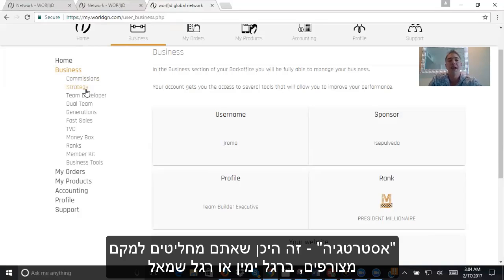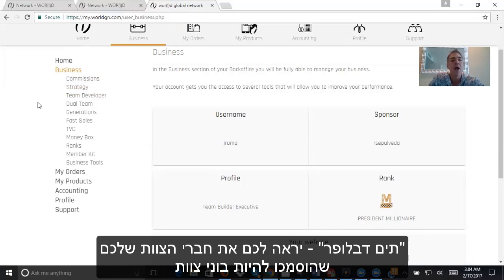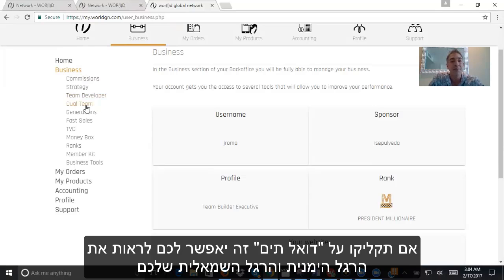Strategy is where you will set your settings from left to right. So you can choose when somebody goes to your website and signs up, whatever setting you have your strategy on before they enroll, that's where they will go. Team developer will show you the folks in your organization that are team developers. If you click on dual team, that will allow you to see your left and your right leg.